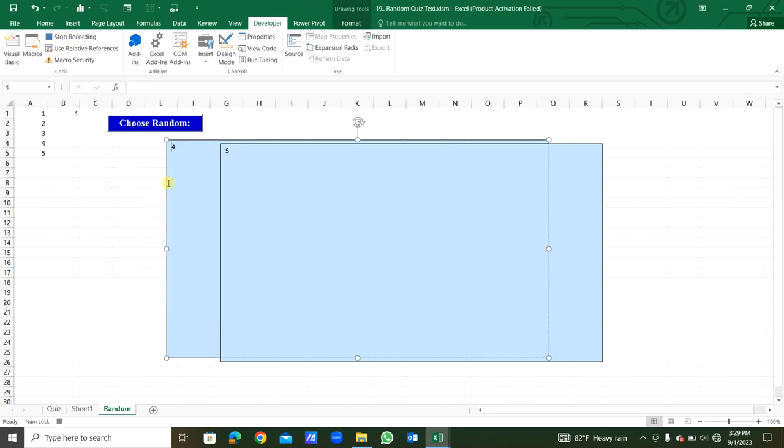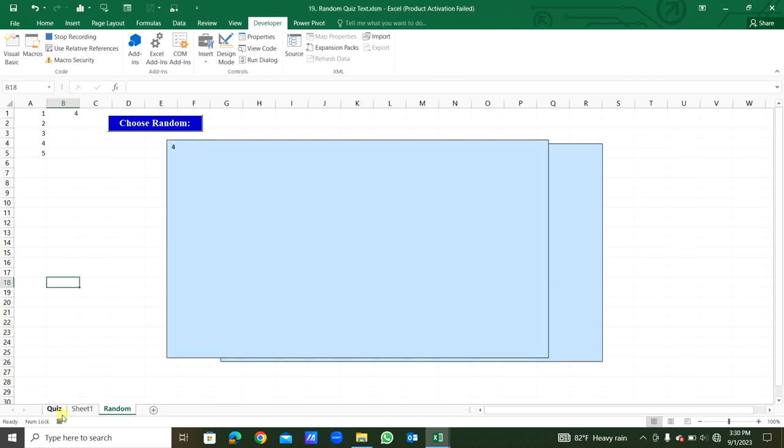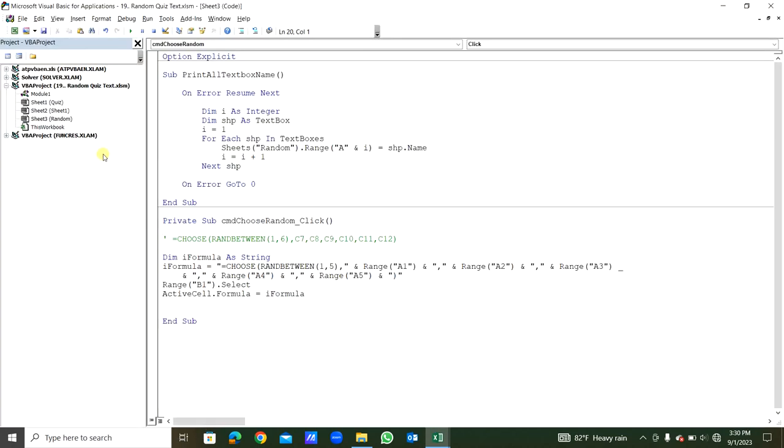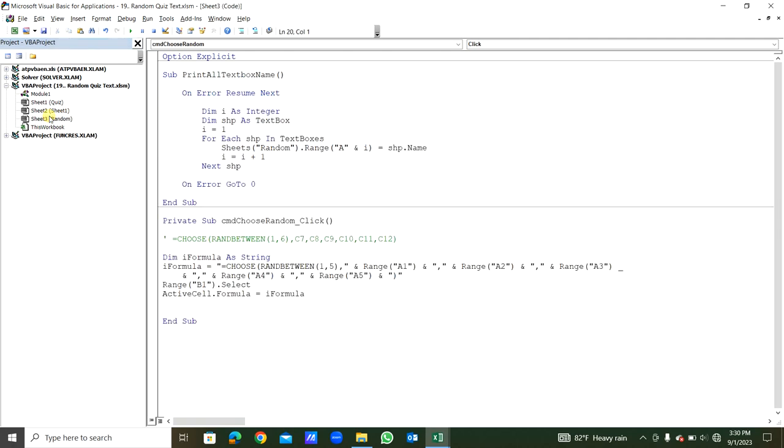Select this text box 4, which is behind text box 5. Select it, right click, Bring to Front. Cell B18 is also selected. Now we stop the macro recording. We can see in this module that the ActiveSheet shapes range is the array 4, the text box name 4 is selected, and then it is brought to front. Okay, and what we have to do is copy this into the random worksheet. We will paste this here.